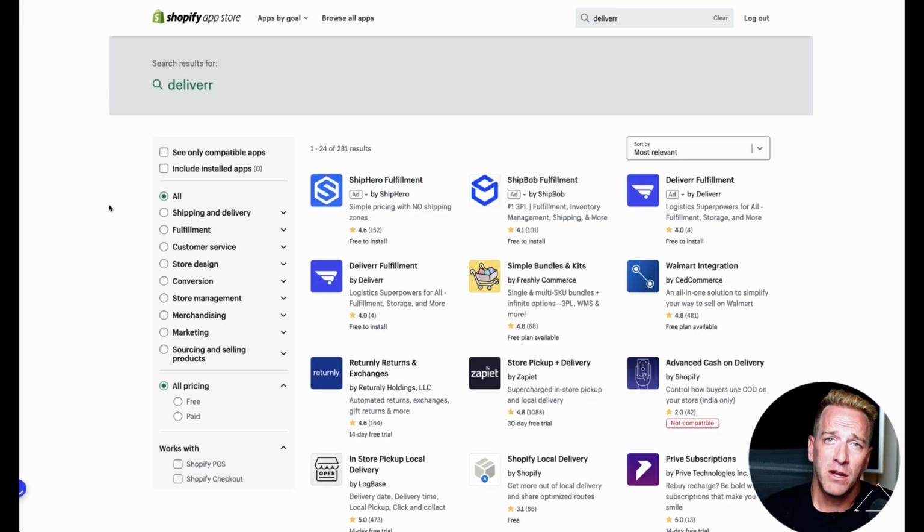Another one we're going to talk about here is called Deliver. As a disclaimer, I haven't personally used Deliver, but they're one of the more well-known and funded 3PL networks within the United States. So this gives you an option if you want somebody else to manage all of your D2C fulfillment. You could send a portion of your inventory to Deliver. They'll distribute in their warehouses. You basically add this app, Deliver Fulfillment here.